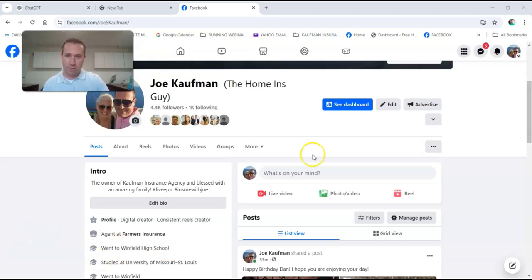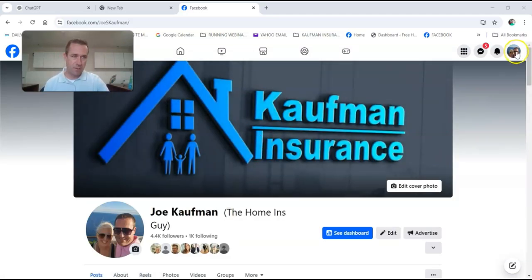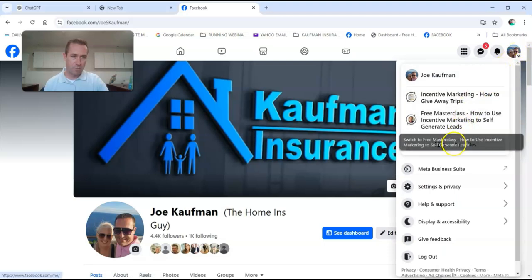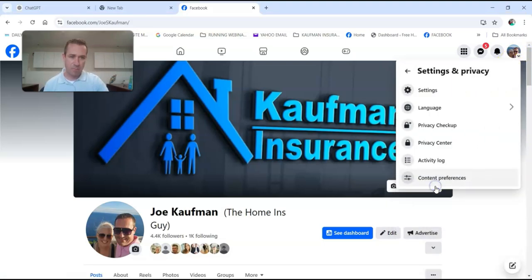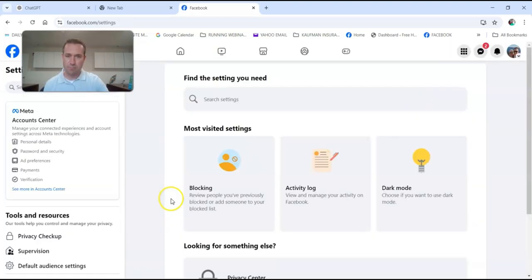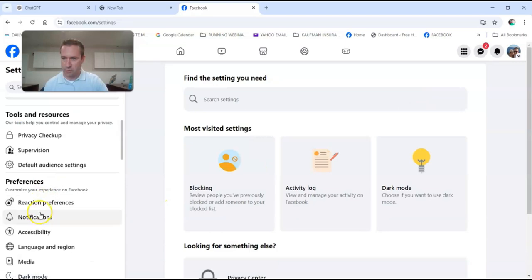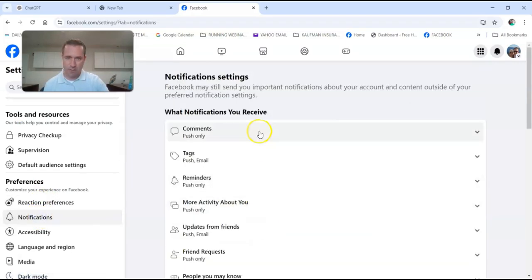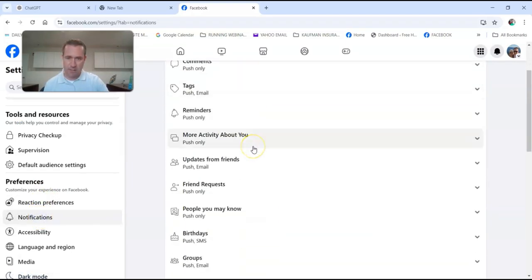So you're just going to go to your Facebook page, and you'll click on the account here. And then you're going to go down to settings and privacy. Click on settings. Alright, then you're just going to simply go here to notifications. And then right now it's going to show you all the notifications that Facebook has.